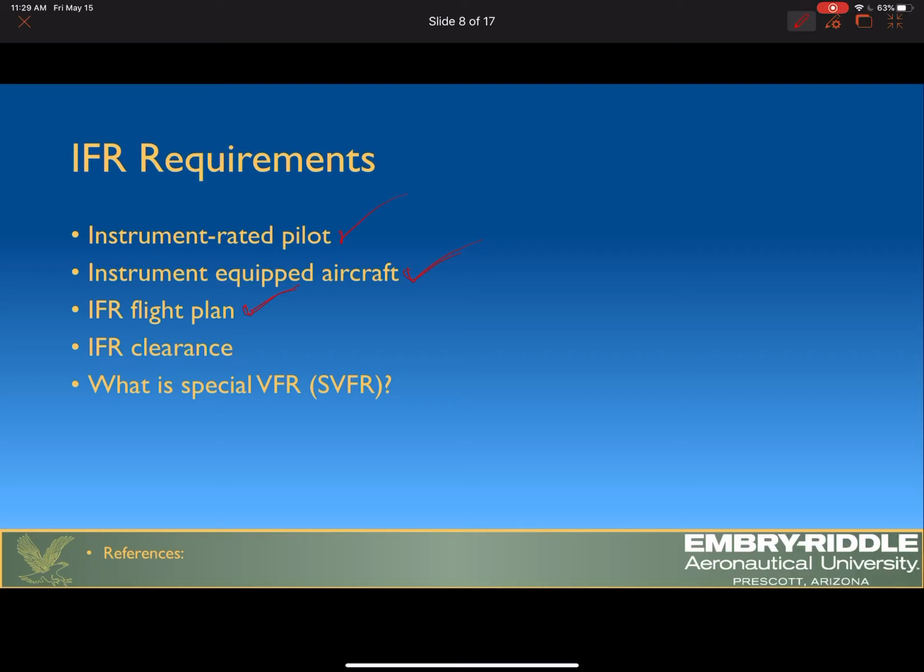Now, if you ask the question, are we legally required to have a flight plan when we go on a VFR flight? The answer is tricky. Good aeronautical decision-making says yes. If I go on a VFR flight, I should have a flight plan. That is just smart. Do I legally have to file one? The answer is no.